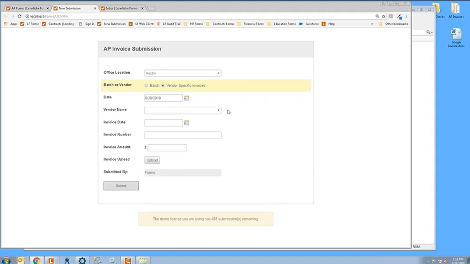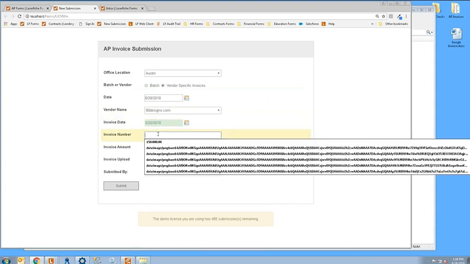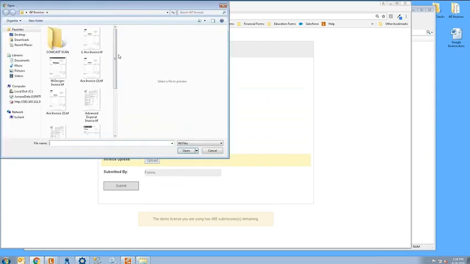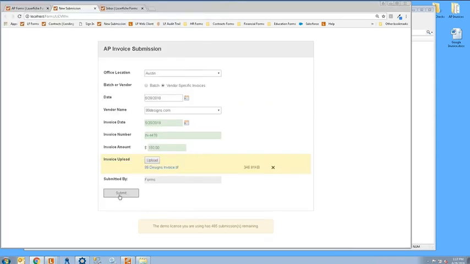So we'll go ahead and do 99 designs. Invoice number, our amount. So again, you can upload by clicking the upload and navigating through your folder structure, or you can drag and drop into the forms interface. I'm just going to grab my 99 designs file and submit it.